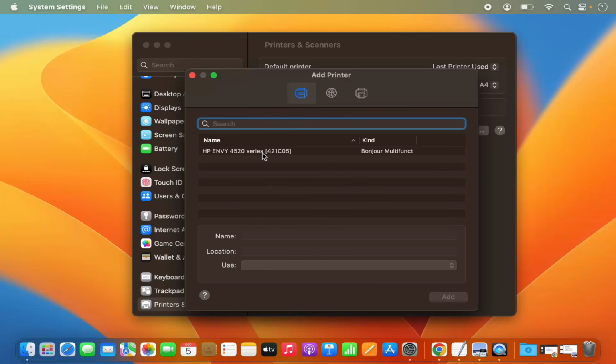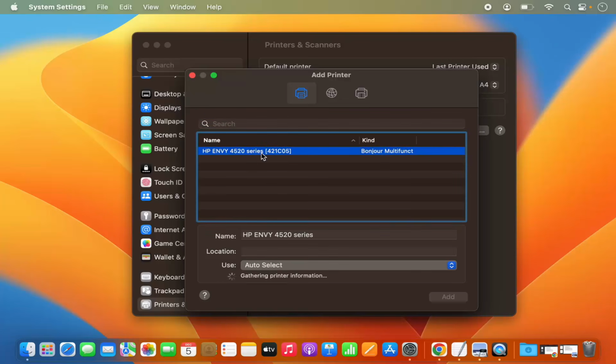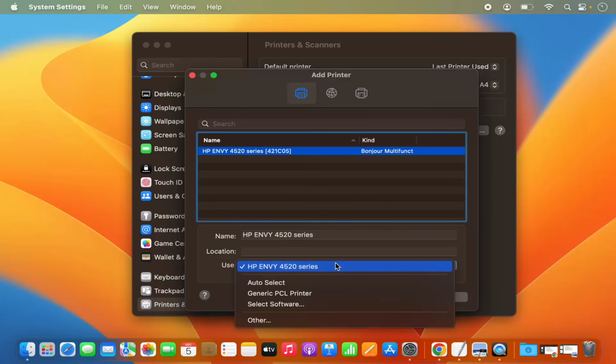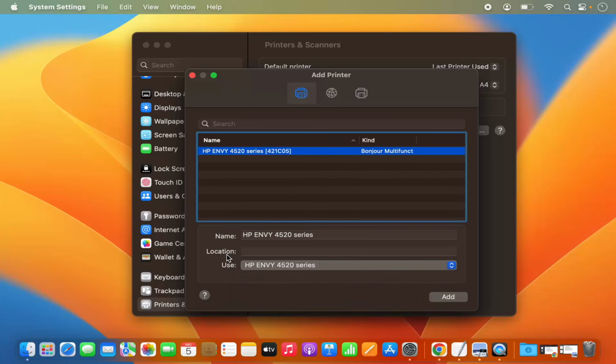So this is the printer which I want to connect to. So I'm going to just select this printer. And once I select this printer, my Mac operating system is going to gather all the information about this printer. And then once that's done, you can see use is HP NV4520 series. I can even select some software if I want to just configure this printer, but my macOS already has recognized the software and the printer name, so I don't need to do anything.